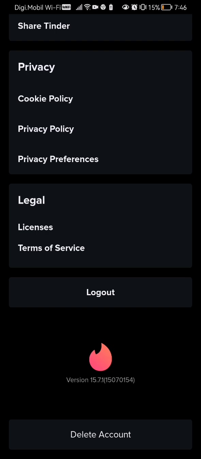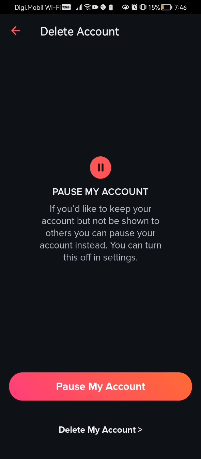And here right at the bottom we have the delete account option. Now if you press that, you can either pause your account or delete it. So it's up to you. If you want to take a pause from Tinder, you should do it. If you already have found someone, if you really want to, you can delete it.